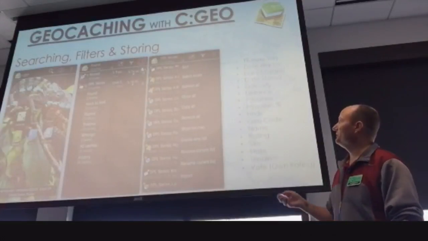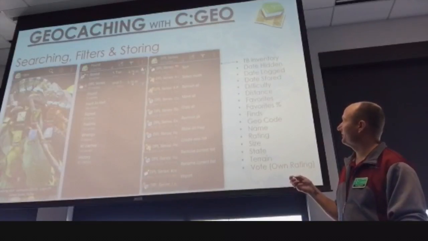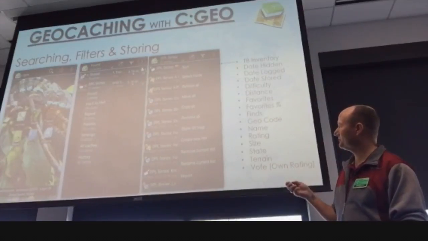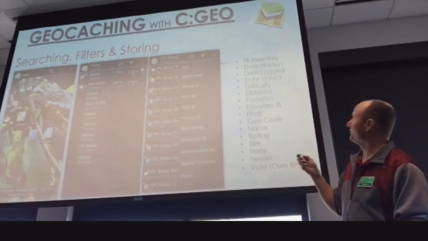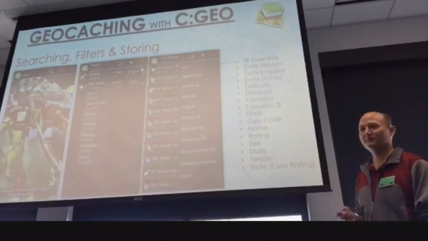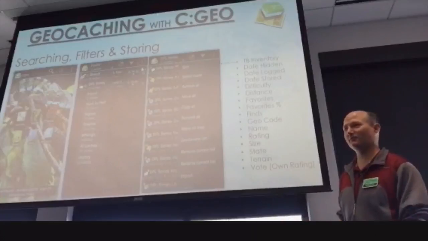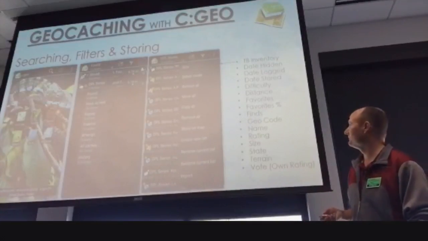And then in the menu, I opened up the DPL folder, and you've got sort, select, refresh, move all, copy all, remove all, show on map, create new list, remove current list, bunch of stuff. Sorting you can do by TB inventory, date hidden, log stored, difficulty, distance, pretty much anything you'd ever want to sort, you have that option, and it'll do it just within your saved ones.